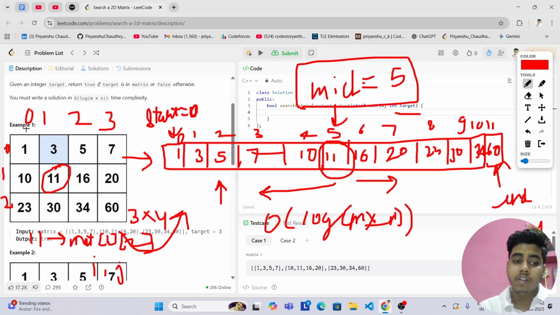So how can we calculate i and j? If we can calculate the mid, there is a formula that can give us i and j directly. The formula is just: i will be mid divided by the column, and j is mid modulo column.